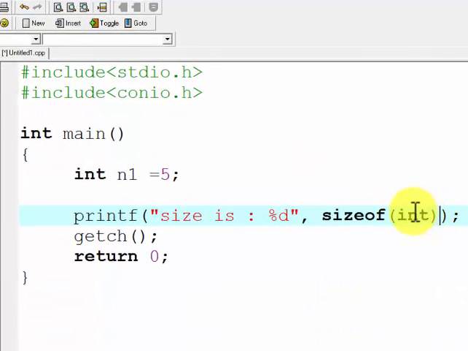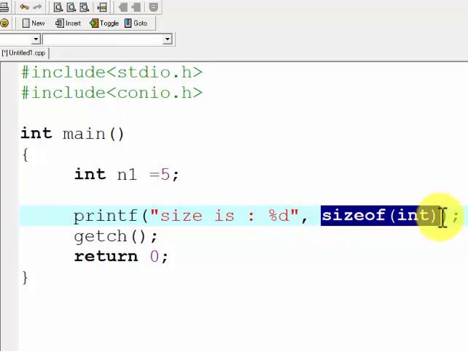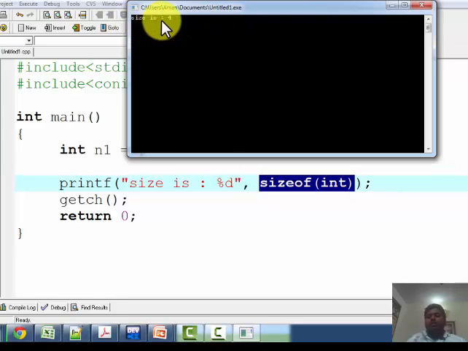Suppose you want to find the size of int. So you have written printf size is %d, meaning you have to print some int value. What is that value? Size of int. So what will be the size of int? We will see. We are getting size is 4.